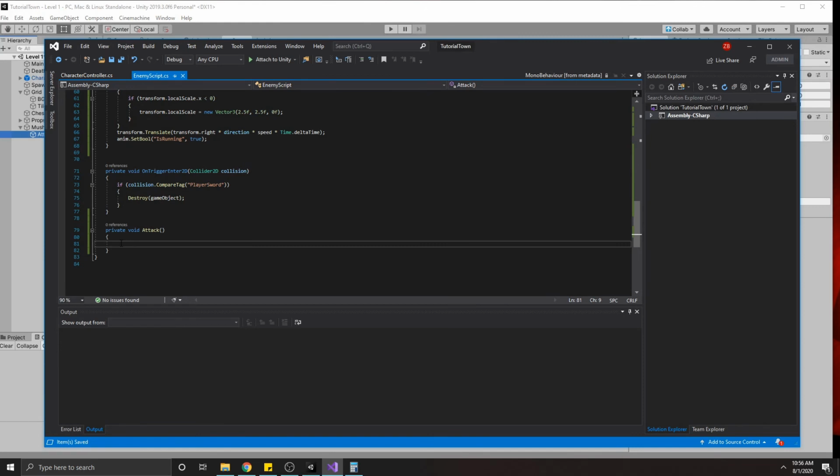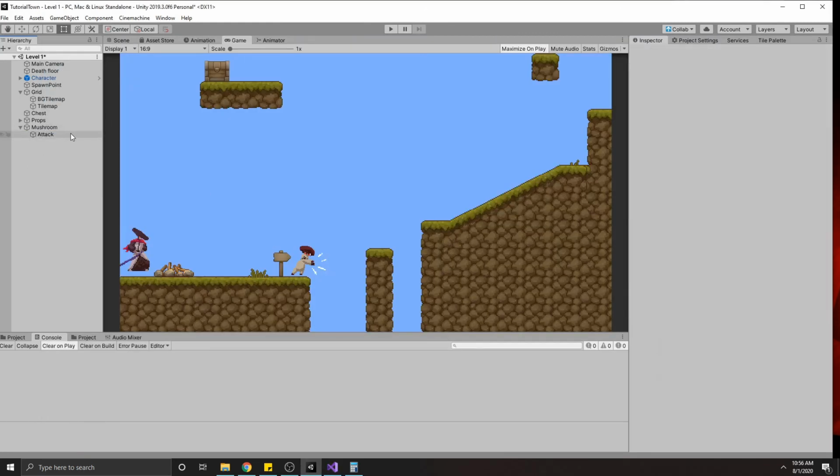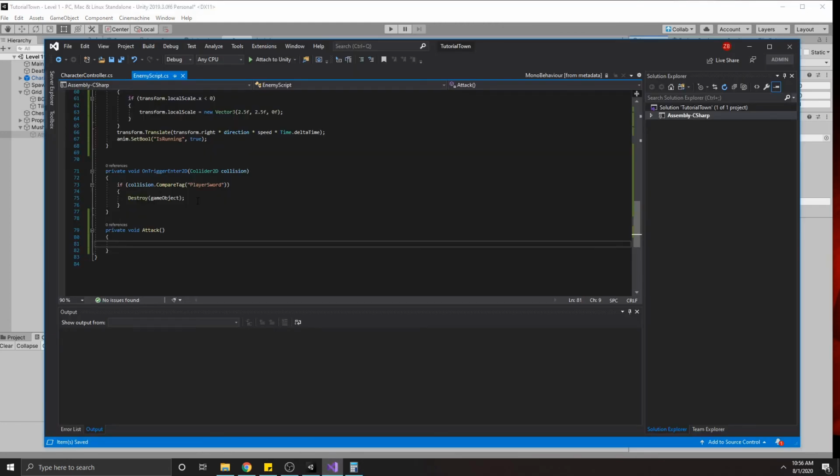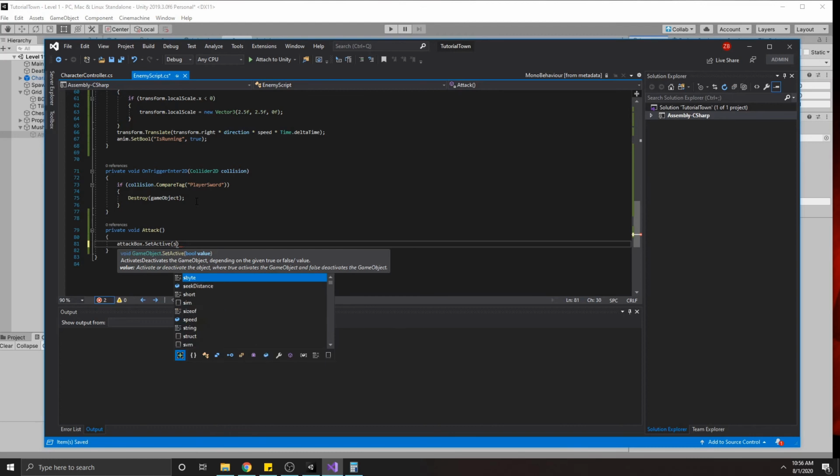Okay, so here's the problem. Our mushroom has this attack object. It's always active. So as soon as he becomes in range of this attack, our character dies, because this is always active. It's as if he's always attacking. So we want to disable this by checking this box here. And then in our attack method, we want to enable it. So in attack, we want attack box dot set active to true.